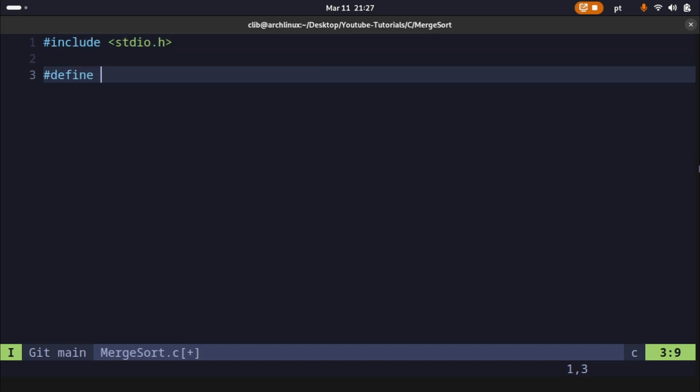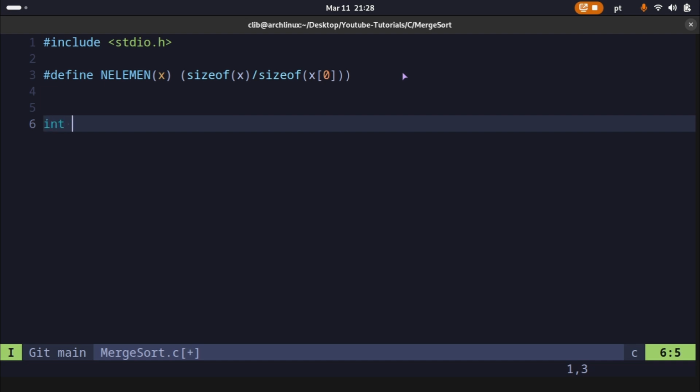And also let's create a definition here called number of elements of x, where x will be an array. The idea of this macro is to calculate the size, or the number of elements, inside an array. To do that, we calculate the size of the array divided by the size of the first element in the array, sizeof x[0]. So this is the size of the array in bytes divided by the size in bytes of the first element in the array. This will give us the number of elements inside that array. That will be very useful for us.